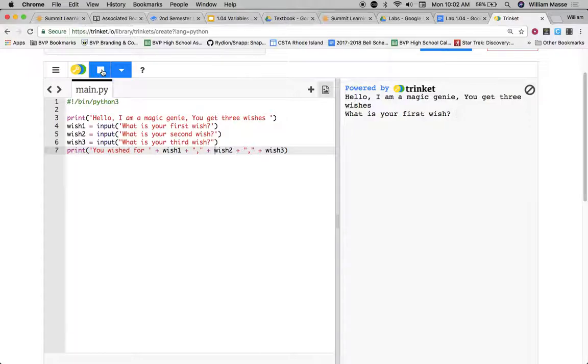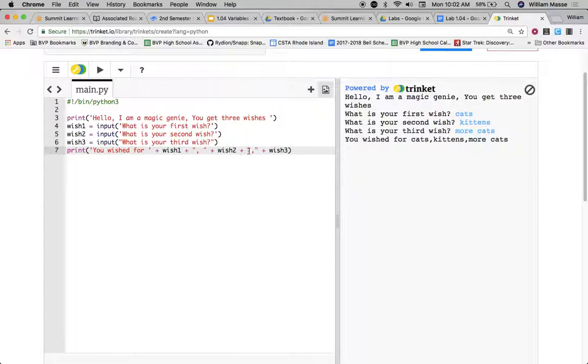What is your first wish? Cats, kittens, more cats. You wished for cats, kittens, more cats. Might just want to throw some spaces after the commas there. And might want to finish off with a period. Let's take a look at what that looks like. And that's it. That's your Magic Genie program.